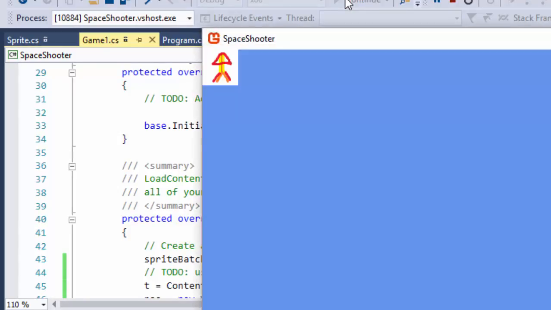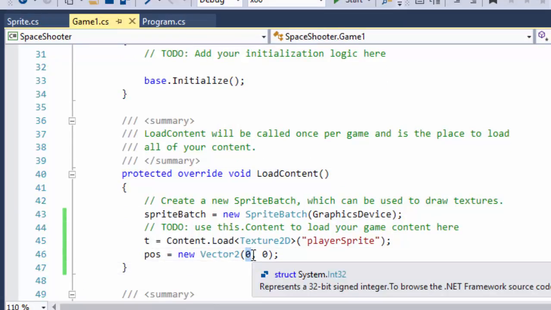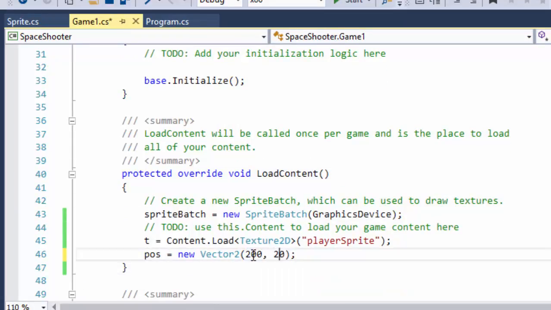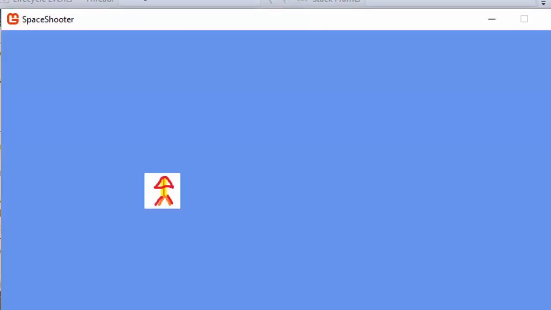Load it up, and there it is. There's my sprite in the game. If I change these coordinates to 200 by 200, that's 200 pixels to the right and 200 pixels down. And there we go, it's moved. Okay, so the screen isn't that big.